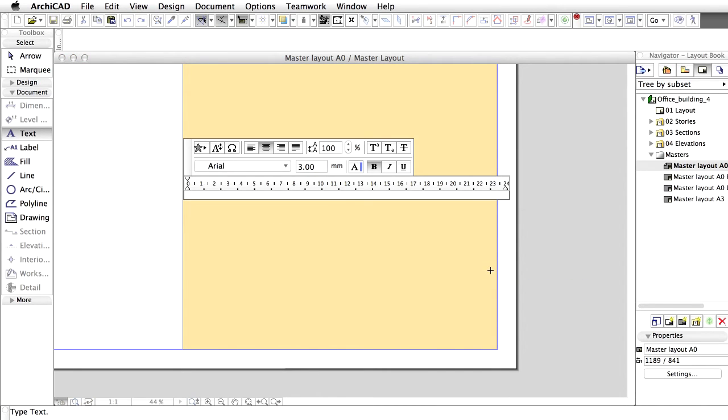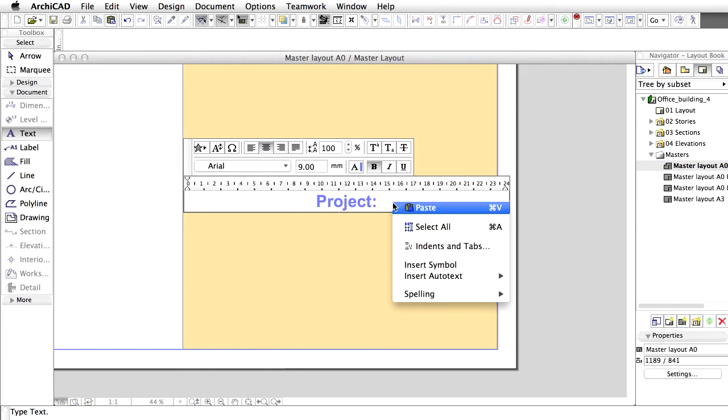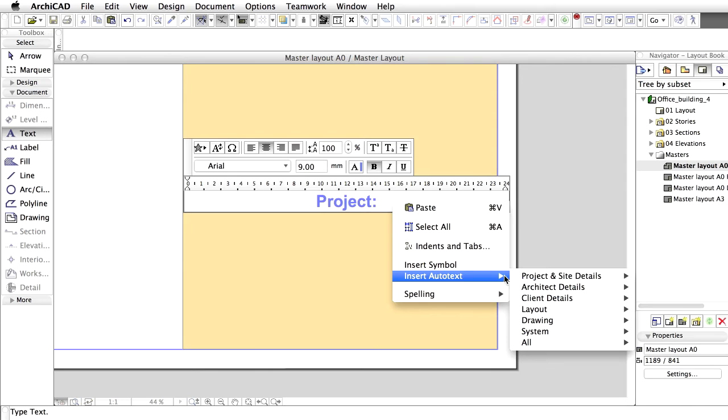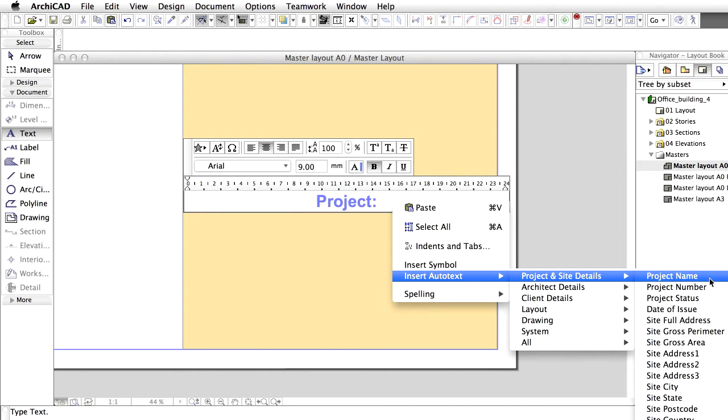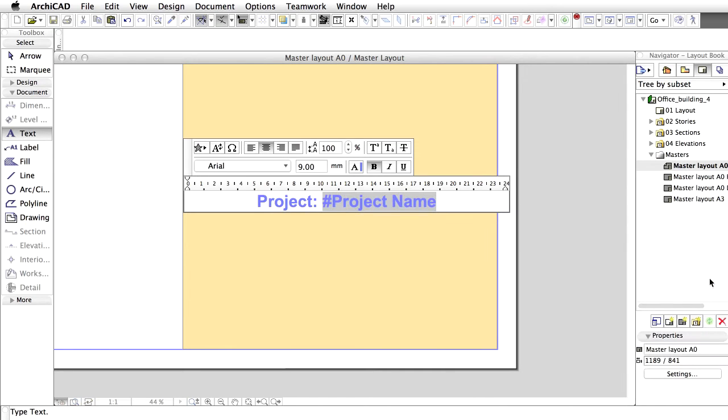A ruler and a small text formatting palette appears. Type in Project. Select the text and increase the font size. Right-click and select Insert Auto Text, Project and Site Details, Project Name option from the menu. Press Enter.